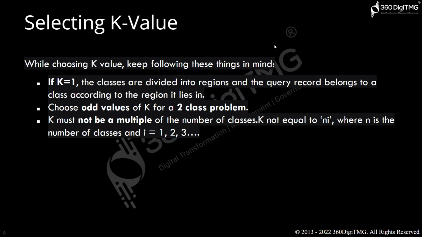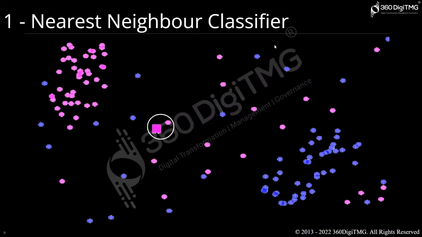So, Javier, let me explain to you about the nearest neighbor classifier. What is this nearest neighbor classifier? Here you can see we are going to take this rectangle shape as a class, and here you can see there is a circle.